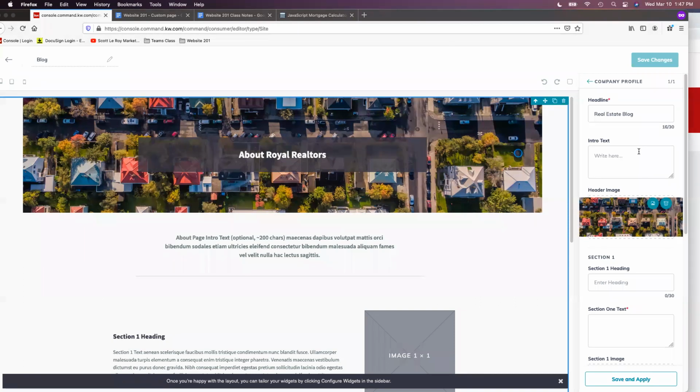Once I'm back in command, I'm just going to click where my intro text is. It should be the second box down. And I'm just going to go ahead and paste that code in.